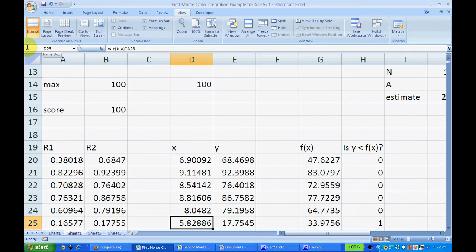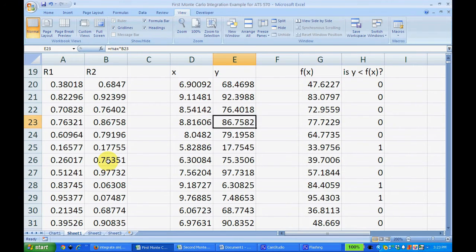All right, so over here in column X, these are the random locations on the x-axis, 10,000 of them. Y is the same sort of thing. If you remember how to change R2 into Y, it was just the maximum times R2, so it's max times cell B20 here. I copied those down 10,000 times, all right?